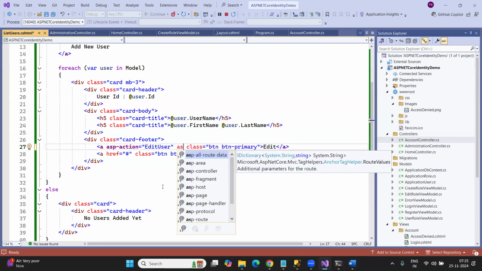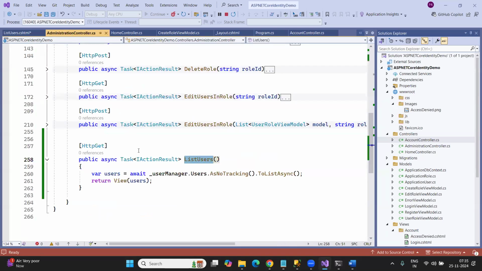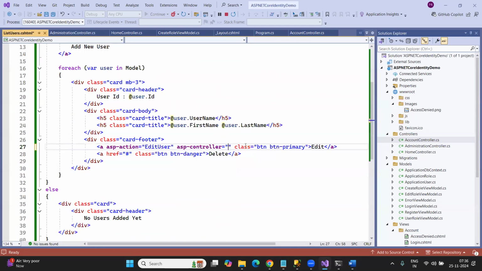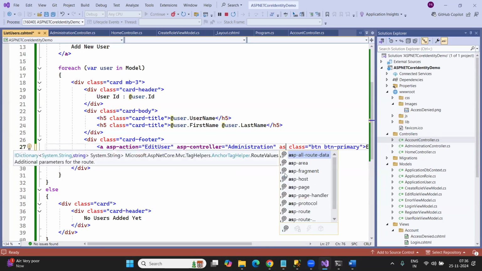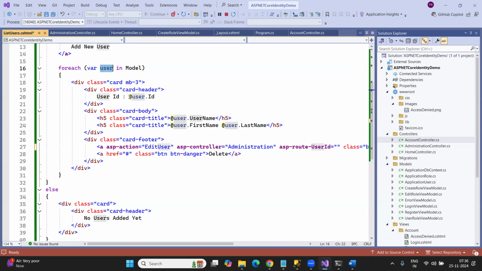And this action method is going to be inside which controller, guys? Tell me. It is going to be inside the administrator controller, right? And it should take some route data. What should be the route parameter, guys? User ID. And this value I'm going to get from where? At the rate user.id. Clear?